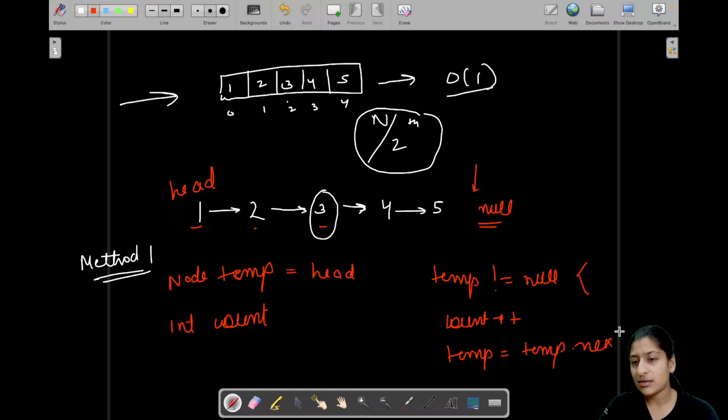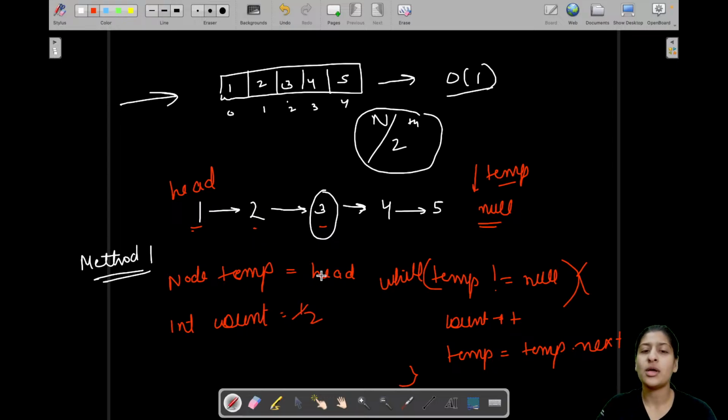So this is a while loop. When my temp reaches the null pointer, by that time the count is what it started with. You can do it either way. Let's say I initialize my count to 0. When you are at the head, your count becomes 1, then your temp reaches the next node, then your count becomes 2, then 3, 4, 5. So finally your count is 5. Now you have 5 nodes.